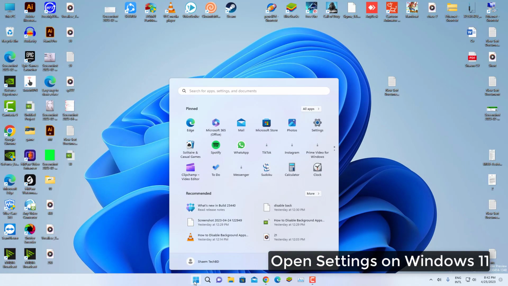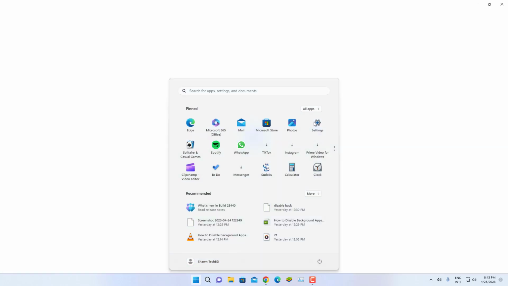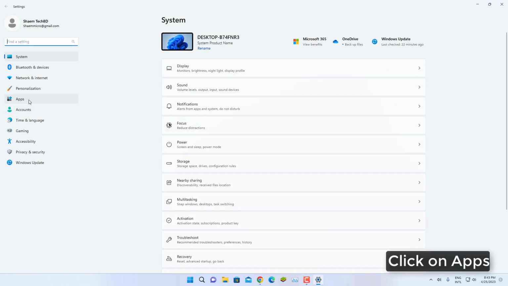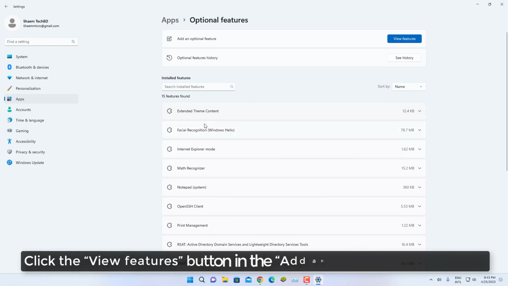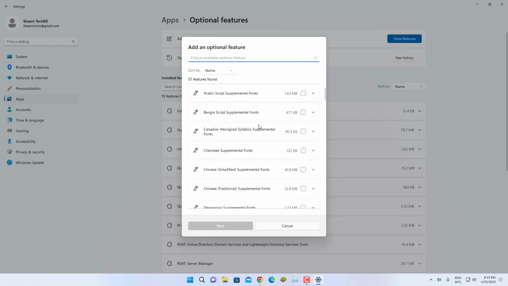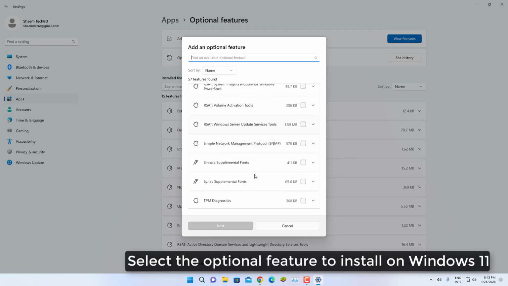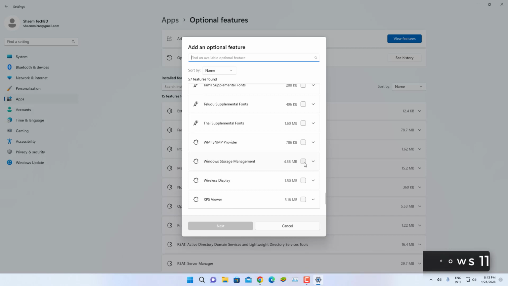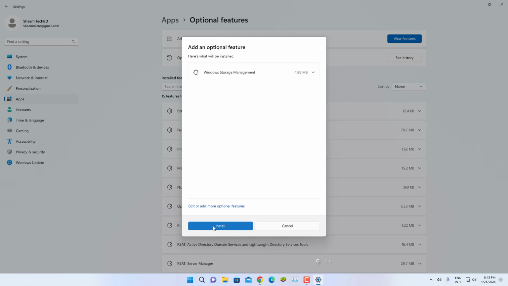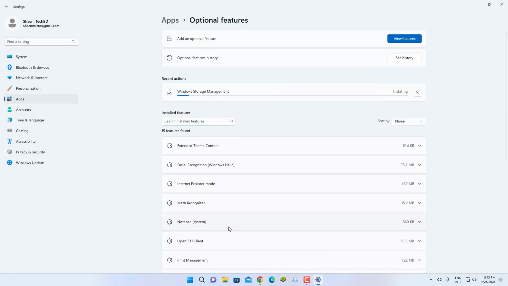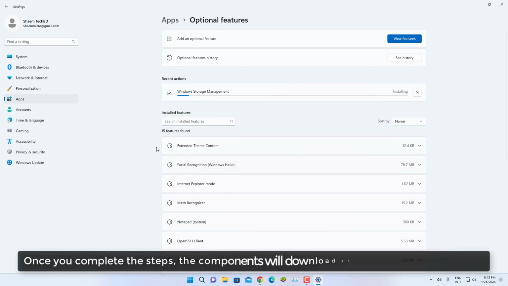Open Settings on Windows 11. Click on Apps. Click the Optional Feature tab. Click the View Features button in the Add an Optional Feature settings. Select the optional feature to install on Windows 11. Click the Next button. Click the Install button. Once you complete the step, the components will download and install on your computer.